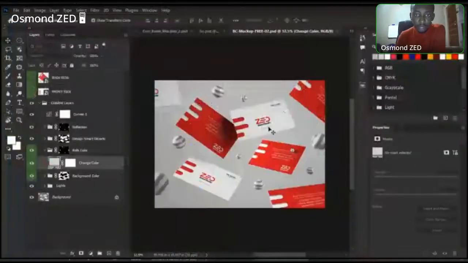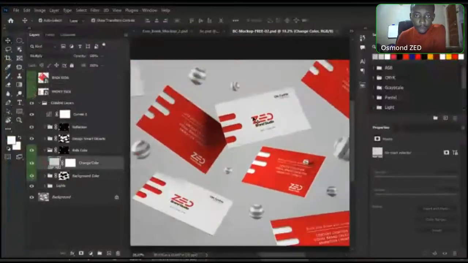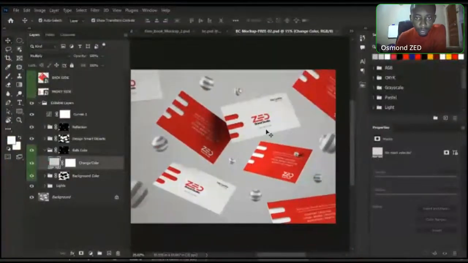I hope you can see my screen. Please, you can see my screen. I'd like to get a response for that. You can see my Photoshop screen. I shared my Photoshop screen. Okay.